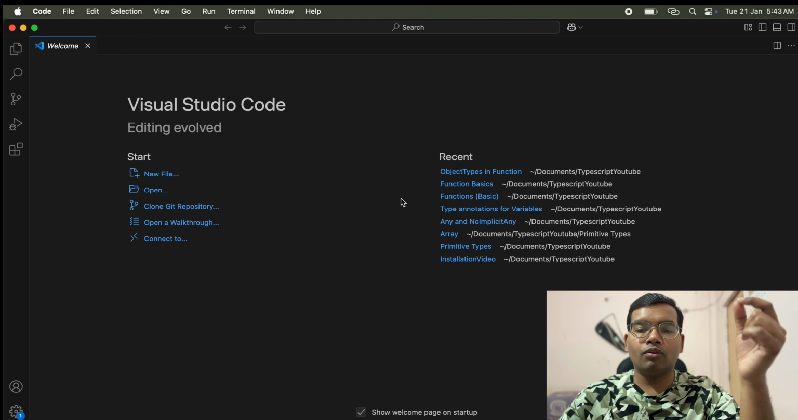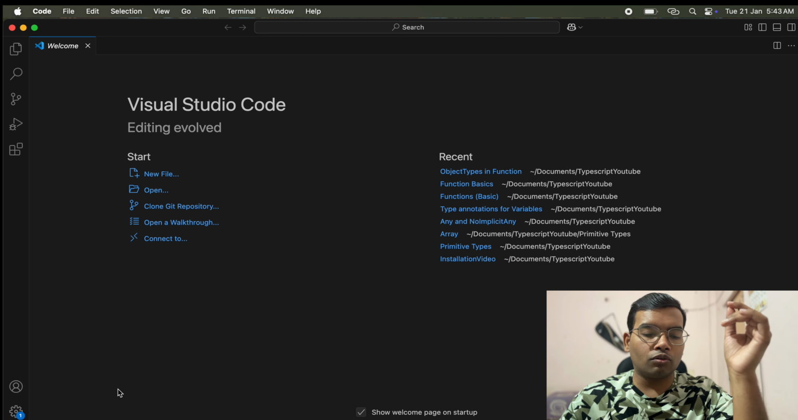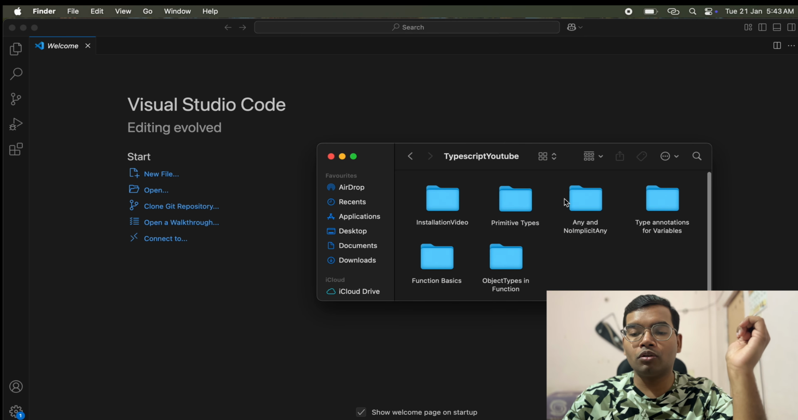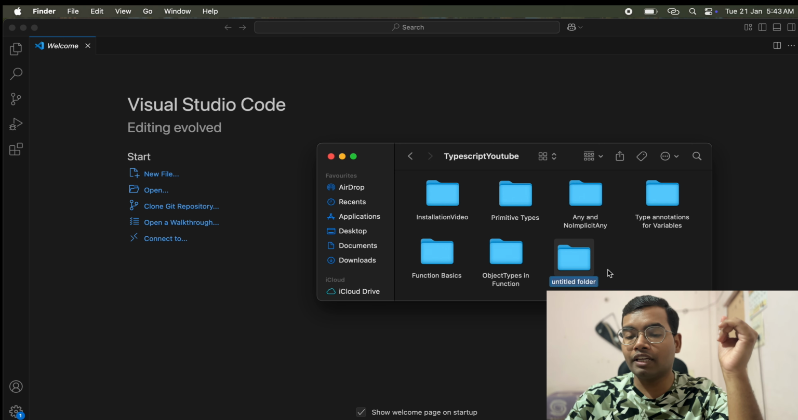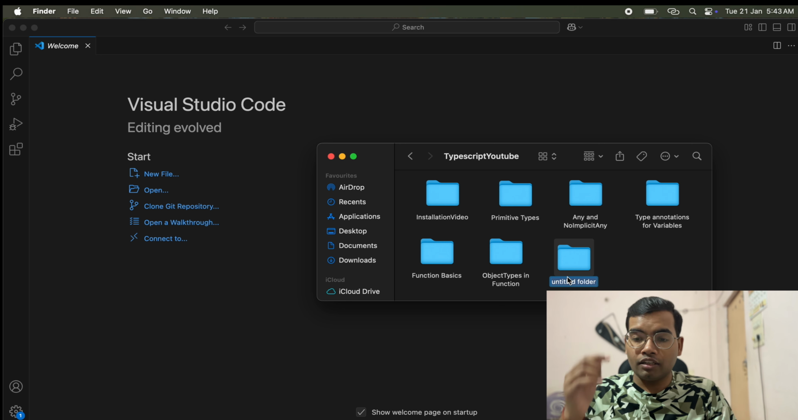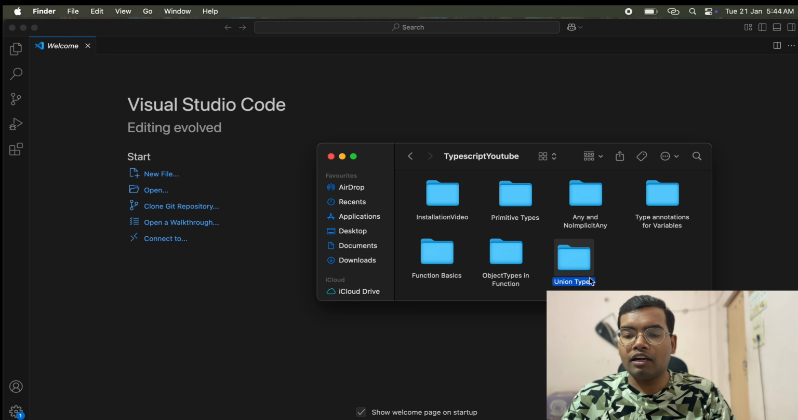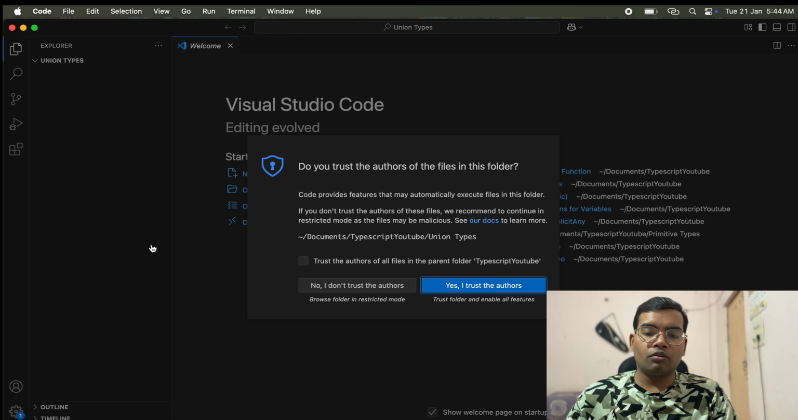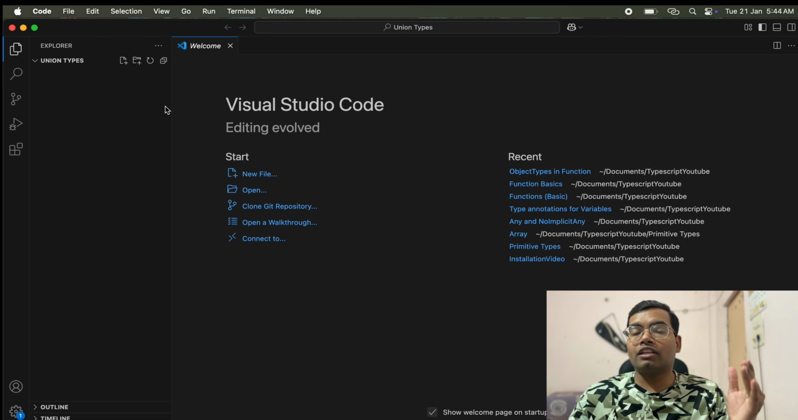So let's go to our computer screen to understand how this works. Here on my computer screen we are in Visual Studio Code. I'm going to go into my documents folder, into my TypeScript YouTube folder, and create a new folder for this section. The name should be union types. Simple, union types. This is the folder in which we are going to create our files today. I trust the authors, and now we can start.